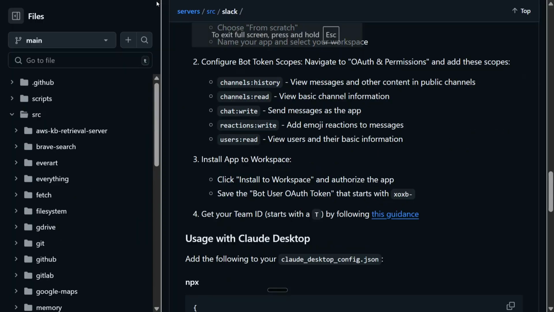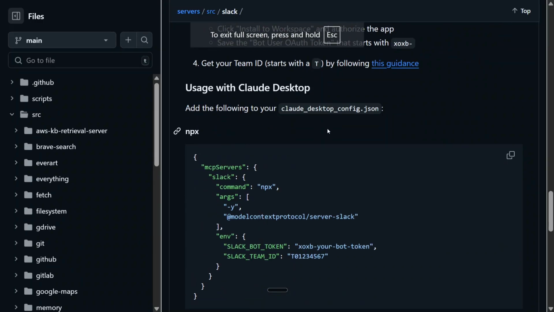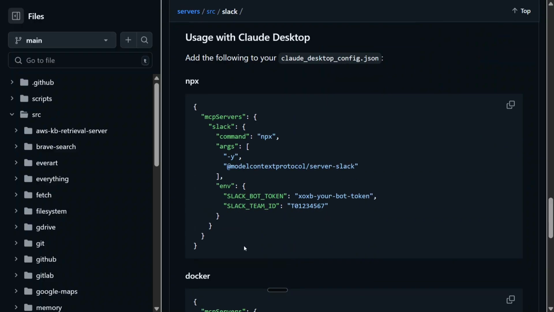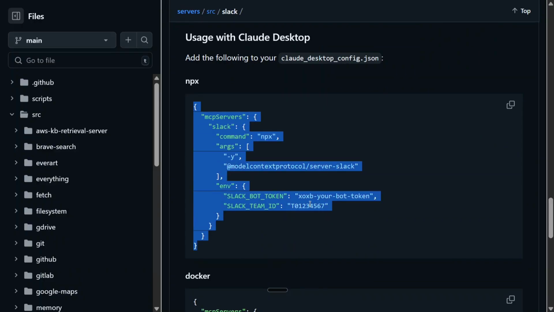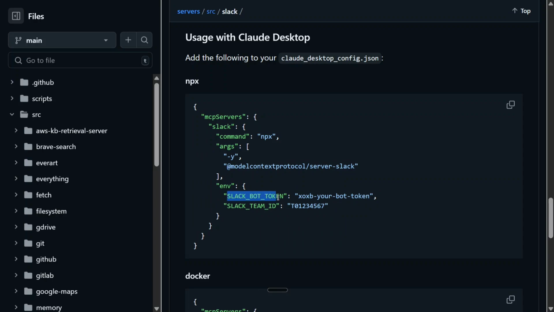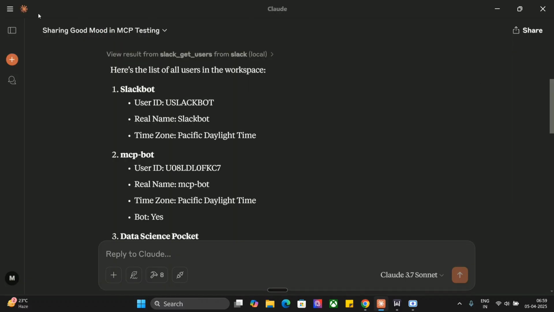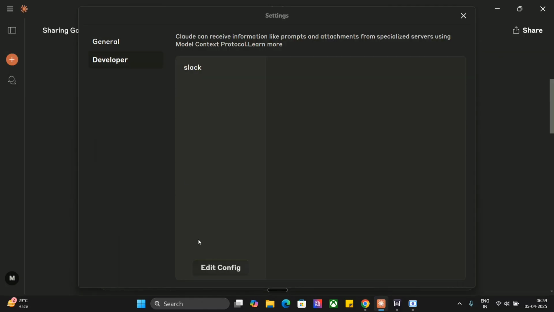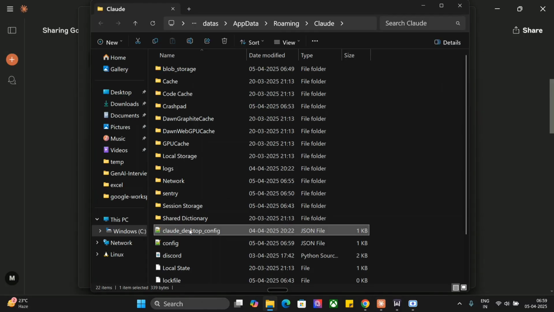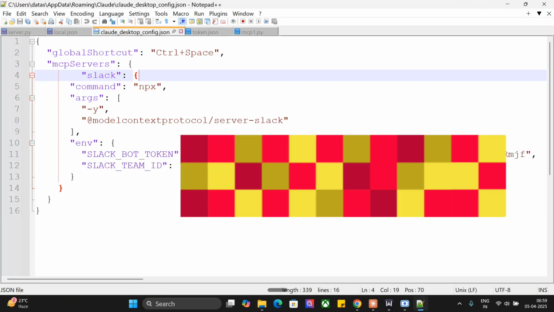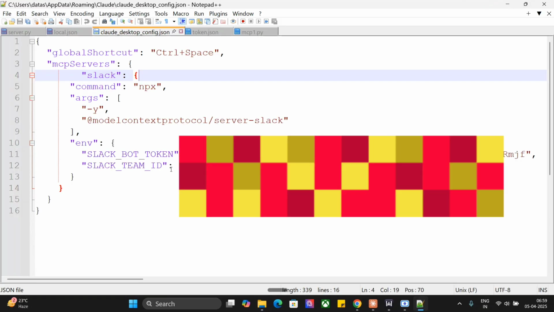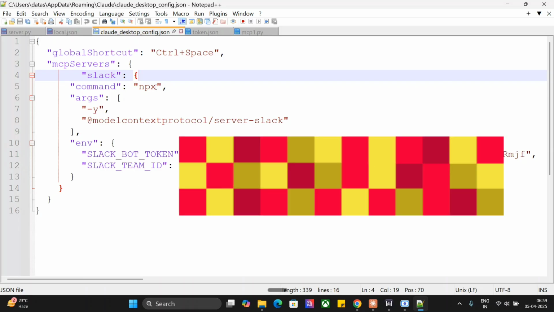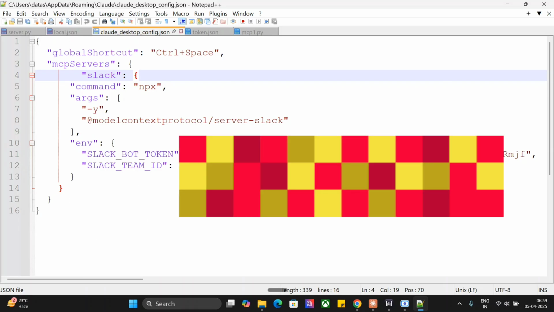So I think the rest of the process is quite easy. You need to go to your Claude Desktop config.json, copy paste this particular command and add your Slack bot token, the token that we generated before this one, and the team ID that we generated just now. So I'll be showing you my Claude config as well. So you need to go to Claude, go to files, go to settings, go to developer and edit config, Claude Desktop config, and here you can see that Slack bot token and Slack team ID is present for you. So this is how you need to create your Claude Desktop config.json.